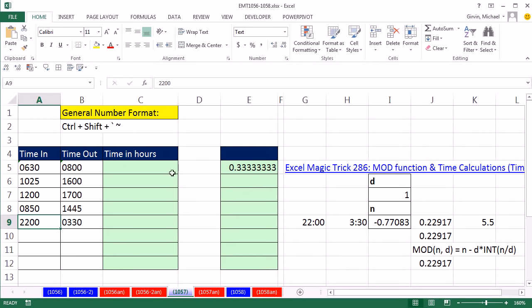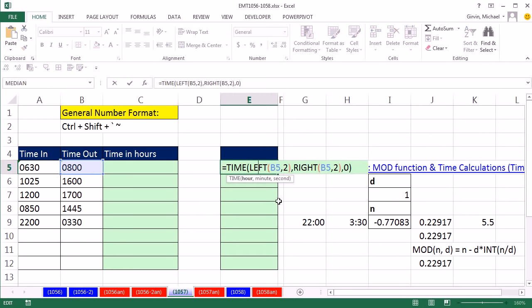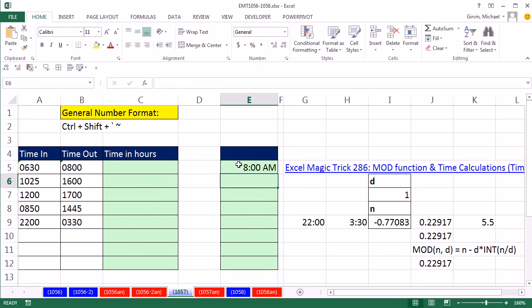There's a bunch of ways we can do this. One way we could do it is use the TIME function and do the LEFT of that 2. That'll give us the 8. And then the RIGHT of those 2, that gives me the 0, 0, and then a 0 for seconds. The TIME function will convert it to a time. That's number formatting. Remember, Control-Shift-tilde gives us general formatting. A time value is always a number between 0 and 1, the proportion of one 24-hour day. So 8 a.m. is 8 divided by 24, which is 0.33.